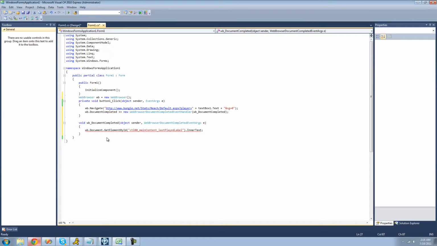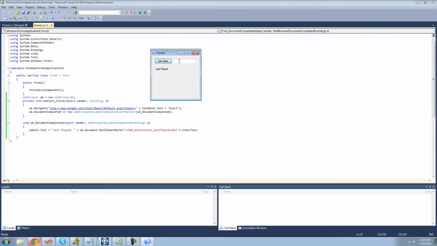Now we're going to set label1's text equal to that, but we're also going to have the label's text say "Last played:" and then add this to it. Now when we debug and type in someone's gamer tag, I'll type in experiment5x, I spelled it wrong, and click Get Stats. We should see "Last played" right here, and the 27th of March in 2011. Yep, perfect. This will obviously work for any other stat as well.